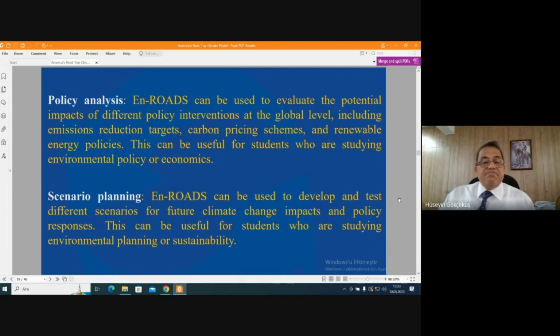Scenario planning. En-ROADS can be used to develop and test different scenarios for future climate change impacts and policy responses. This can be useful for students who are studying environmental planning or sustainability.